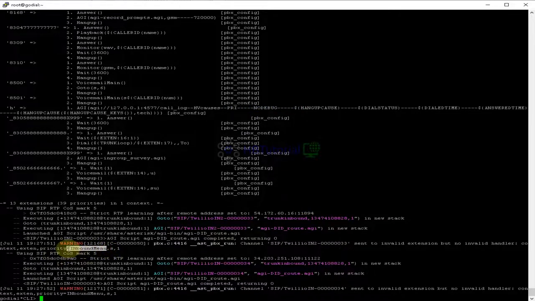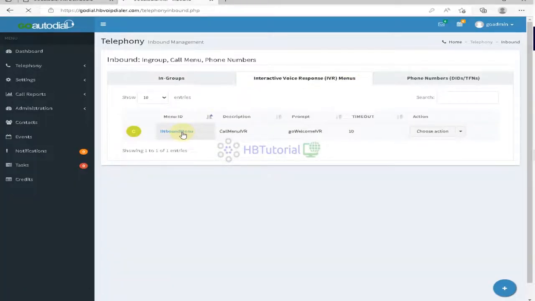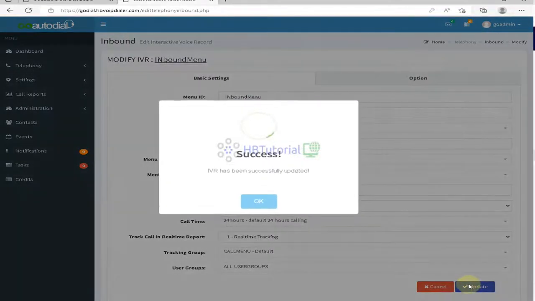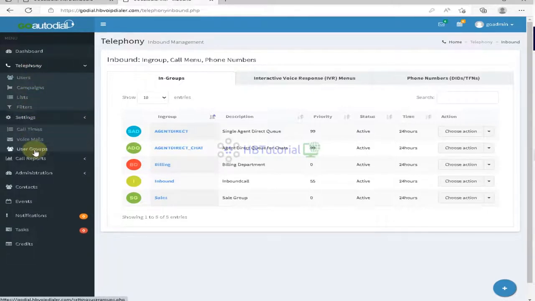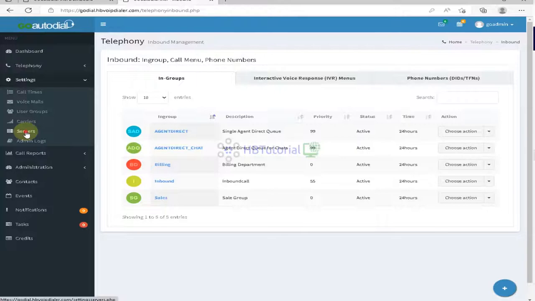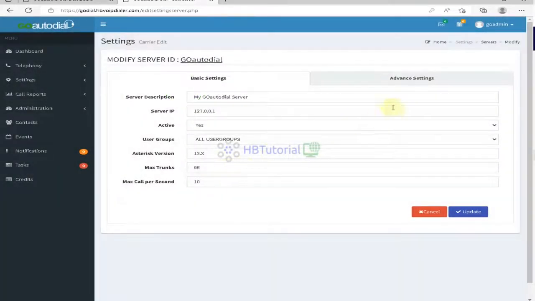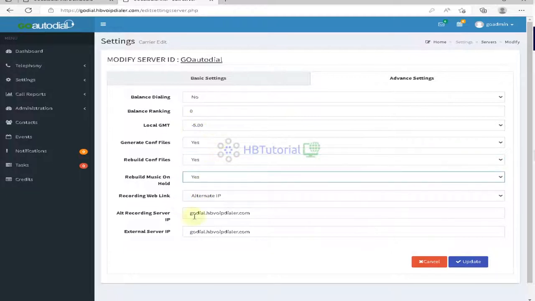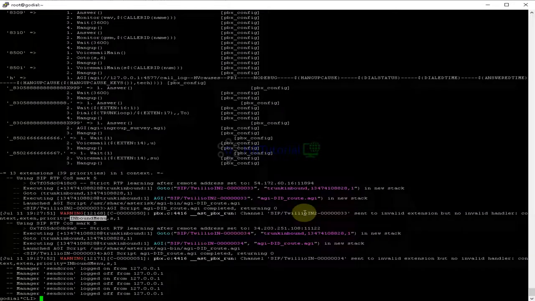Yeah, still inbound. So we will still showing this inbound menu. It's not saved. Inbound menu updates. From here we need to force to reload, so we go here. Okay, maybe on system settings, server settings, and modified. From here you can force to reconfigure, yes, then submit, dashboard, and let's check.